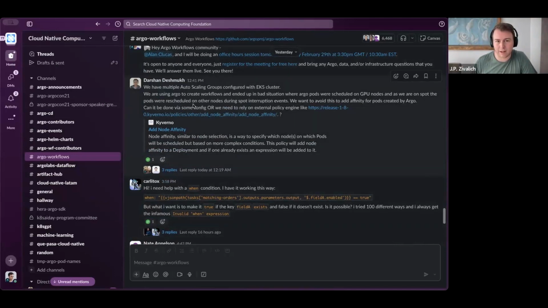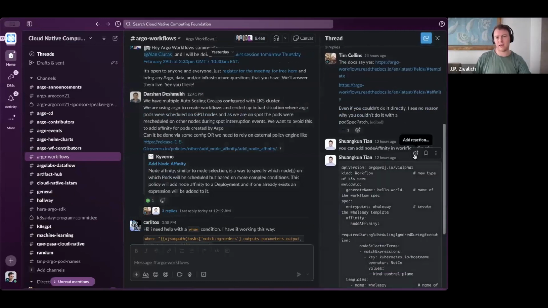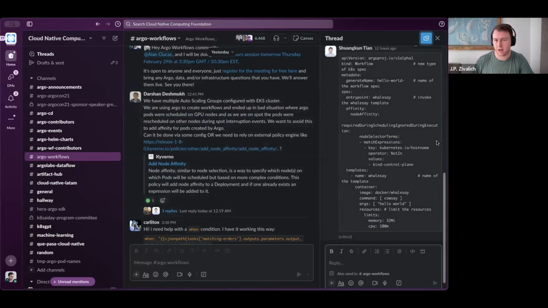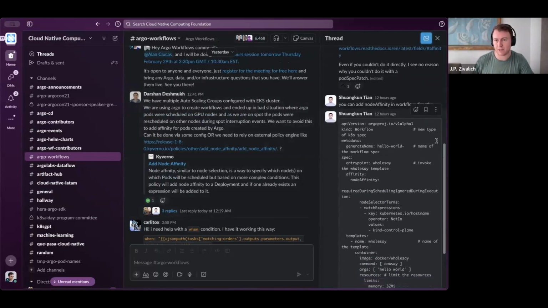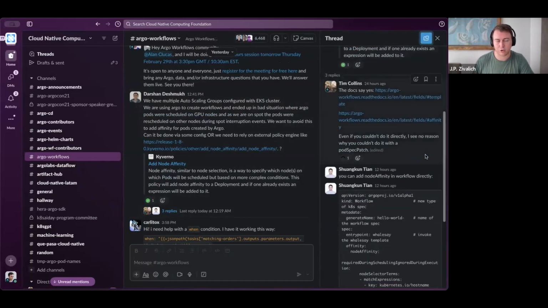Can it be done via something or some config, or do we need to rely on an external policy engine like Kyverno? So we had Tim jump in and say yes, and that there's no reason why you couldn't do it with a pod spec patch. So Alan, if you could jump in a little bit and talk about node affinity versus node selector and the general problem or pod spec patch and the general issue of making sure that your jobs get scheduled on the right nodes.